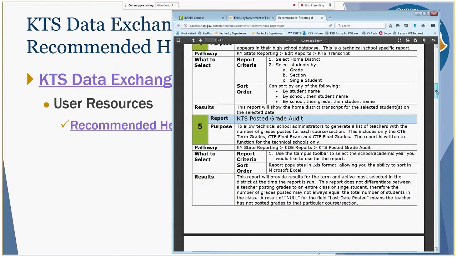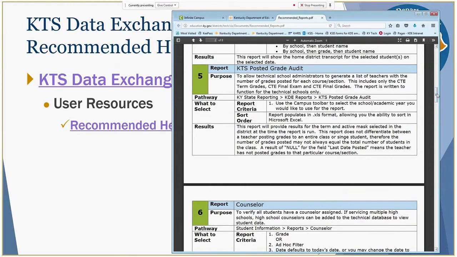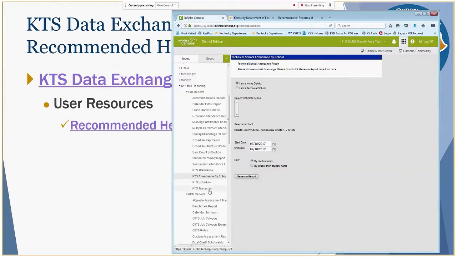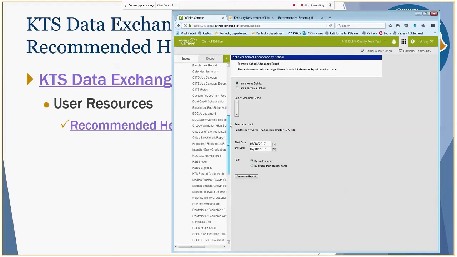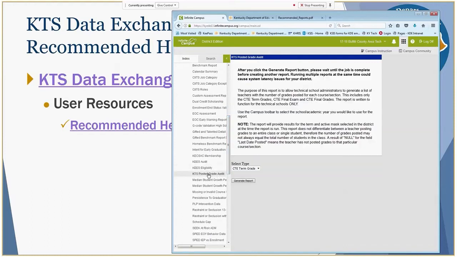The KTS posted grade audit report. Incidentally, the KTS schedule and the transcript report are also located under Kentucky State Reporting, Edit Reports. Under the KDE reports, you're going to see the KTS posted grade audit.